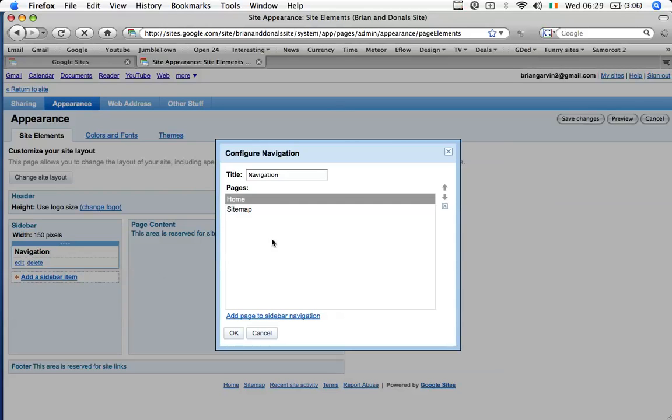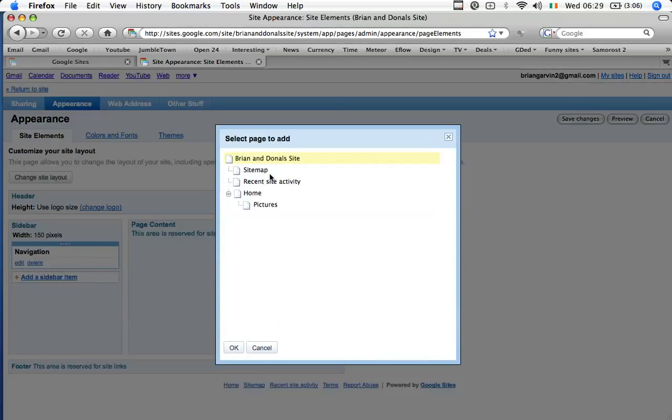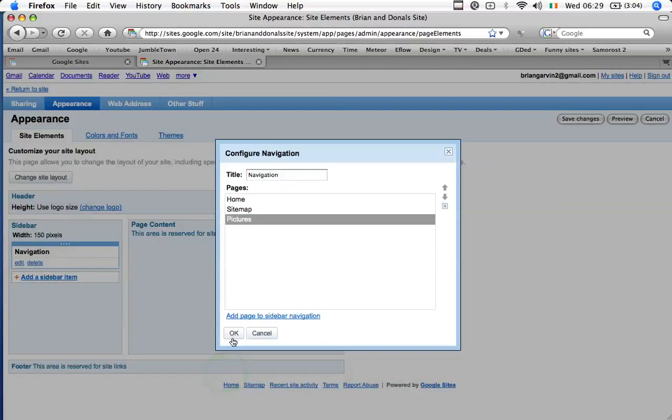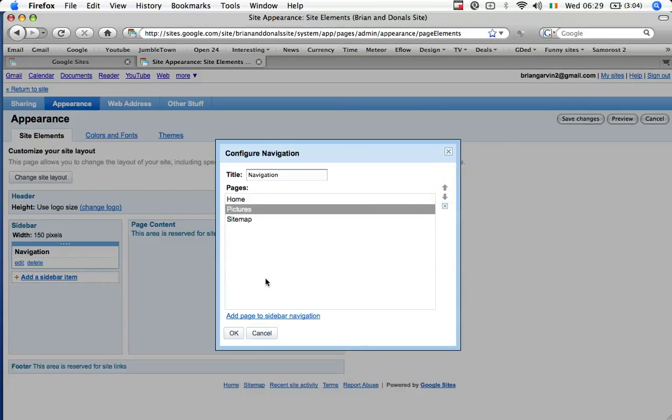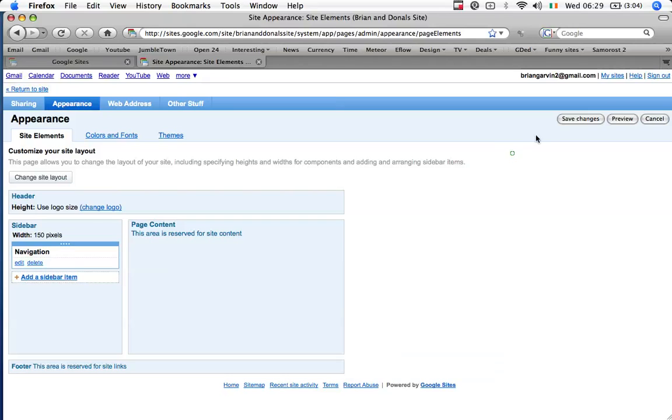and this shows me all the pages I have in my navigation. I want to add a page to my navigation. The page I want to add is pictures, so I select it and then say OK. Now we can see that we have a home, we have a site map, and then we have pictures. But I want to move this one up because I want pictures to be next after the home page. This is all creating your navigation in the sidebar. So now I click OK and I save.